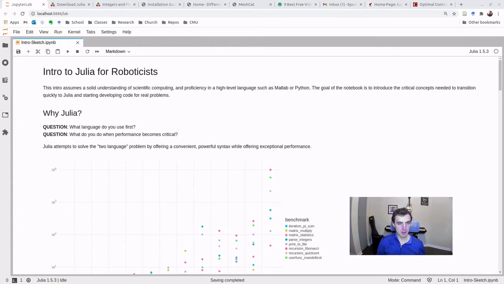And so the purpose of this video and the accompanying cheat sheet is to help you as roboticists or in general scientific programmers to come up to speed in Julia and be able to get started on the assignments for this class, and in general just be able to start using Julia to solve real problems. So this intro assumes a solid understanding of scientific computing and a high level of proficiency in a language such as Matlab or Python. So I guess the first question to ask is why the heck are we using Julia?